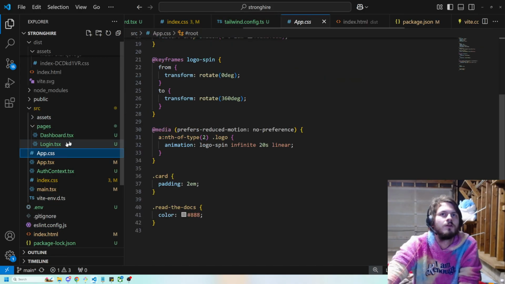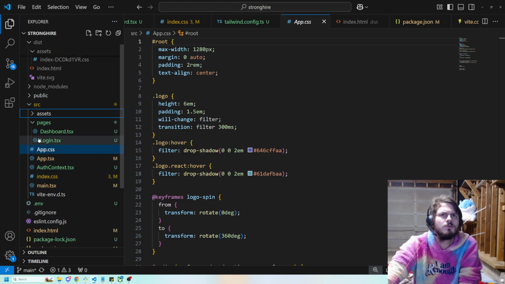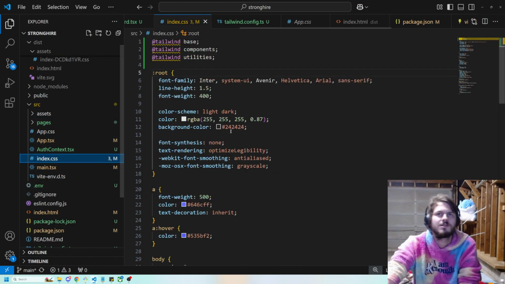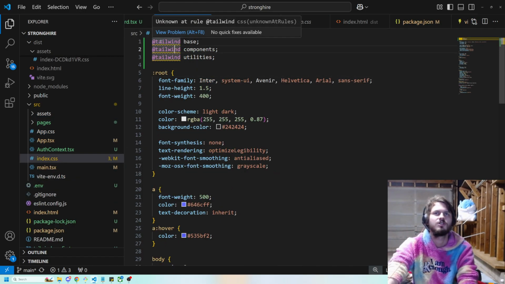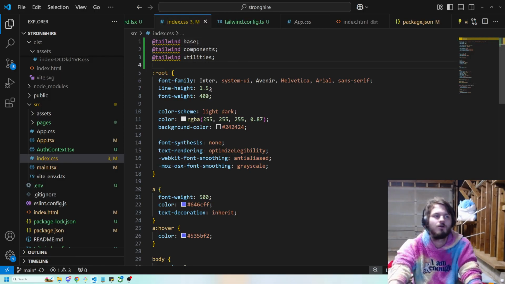CSS. It's not app.css right now. Shoot. It's not in pages. Oh, index.css, there it is. So, and then I have these, which if I wanted to get rid of this issue, I have to get a post CSS plugin, which I very well will do, but it is functional with this.